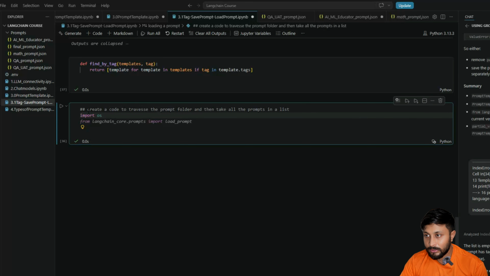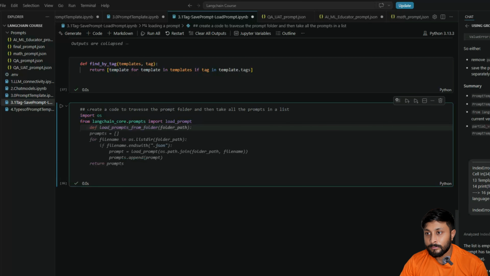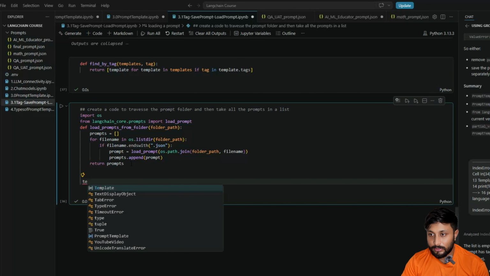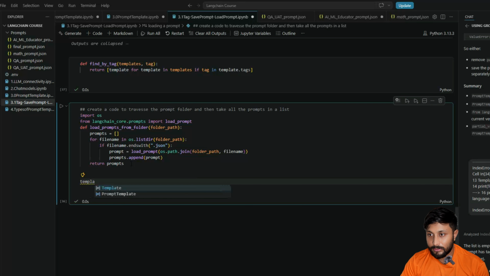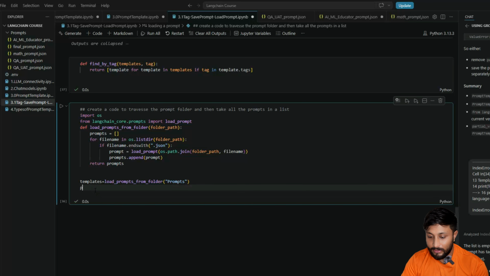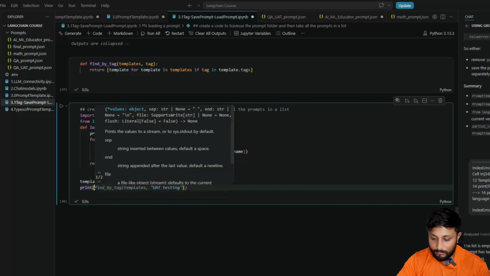So let's import OS and then load prompt. I'm just going to create a method called load prompt folder. I will give the folder name, and then I will load all these prompts, whatever .json files we have inside this particular folder, and return it inside prompt. To test that, I'm going to write templates equal to load prompt folder, and pass the prompt folder. Let's only print the templates.